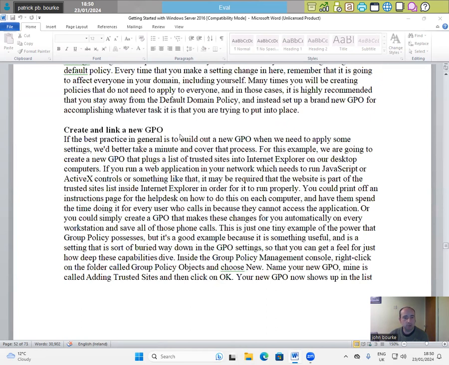Creating and linking a new GPO. It is best practice in general to build out a new GPO. Now we need to apply some settings. We'd better take a minute and cover that process. For this example, we are going to create a new GPO that plugs a list of trusted sites into Internet Explorer on our desktop computer.